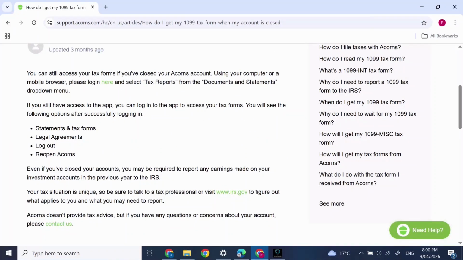You can still access your tax form if you have closed your Acorns account using your computer or a mobile browser. Log in to your account, then select Tax Report from the Documents and Statements drop-down menu. If you still have access to the app, you can log into the app to access your tax forms.